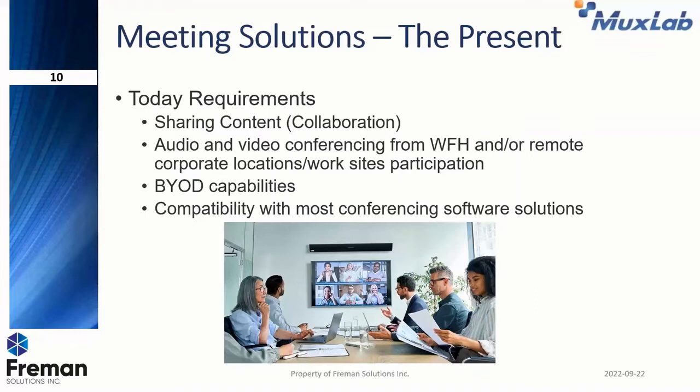It also means I can bring a tablet. It means I can bring an iPhone. It means I can bring an Android phone. It doesn't matter what I bring. I want to connect and I want to share whatever I have on that particular device.